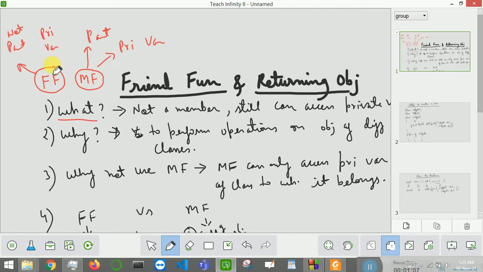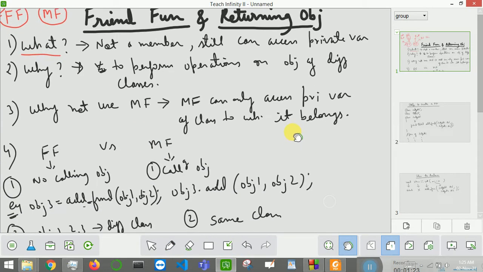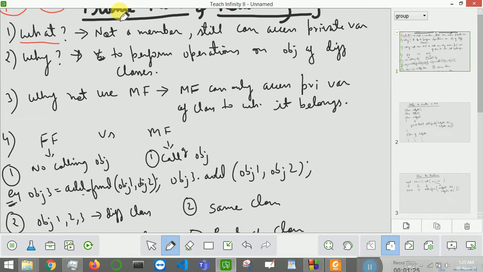How can it access private variables? Because it is a friend function. So the advantage of friend function is that it can access private variables of a class. So these are the two types of functions we are talking about. A friend function is a function which is not a member of a class but still can access private variables of that class, because it is a friend to that class. How do you declare a friend function? You have to use the friend keyword.